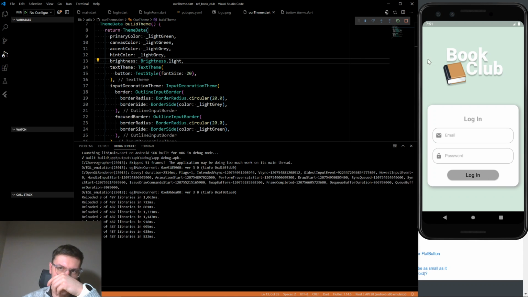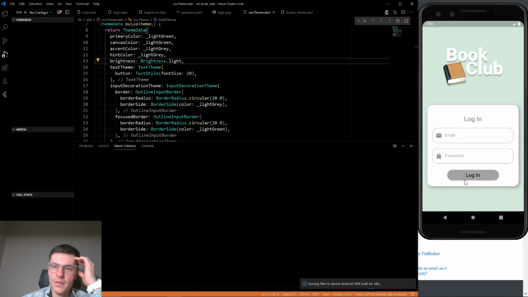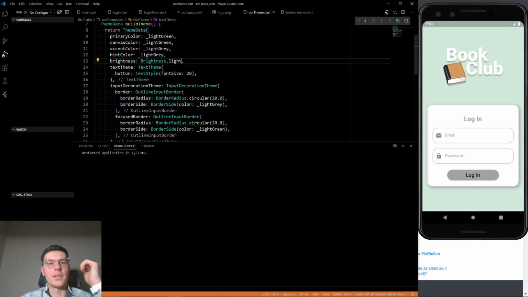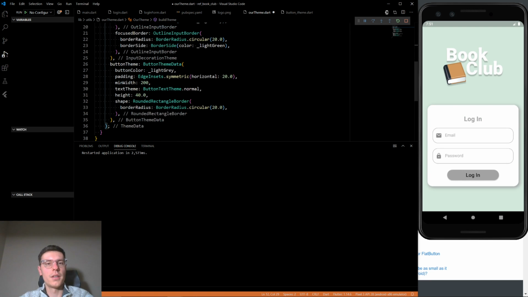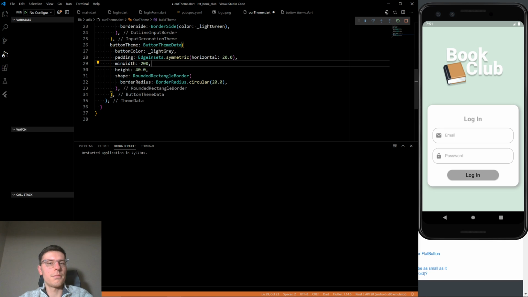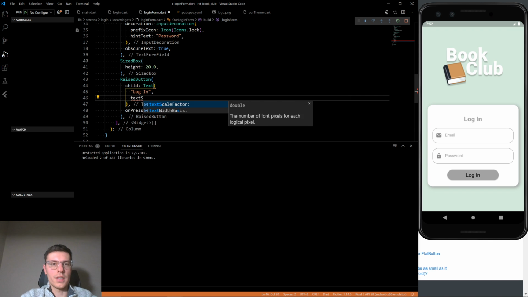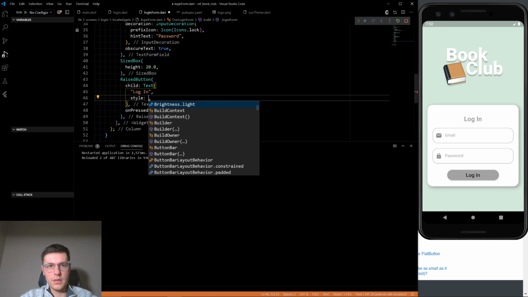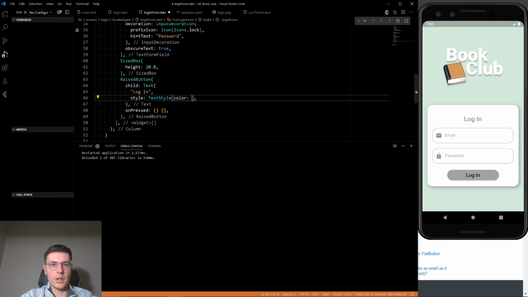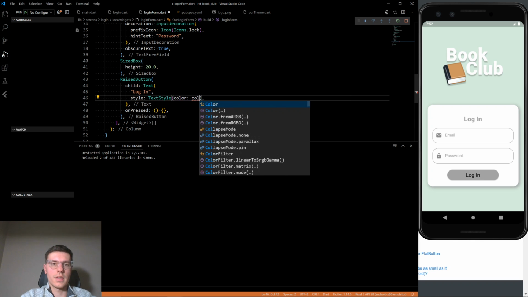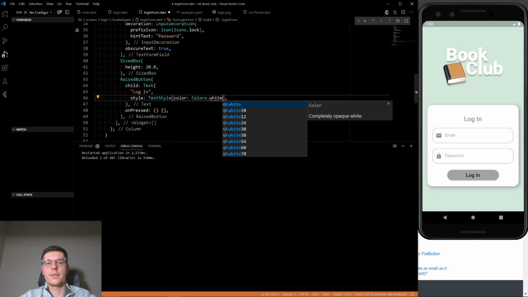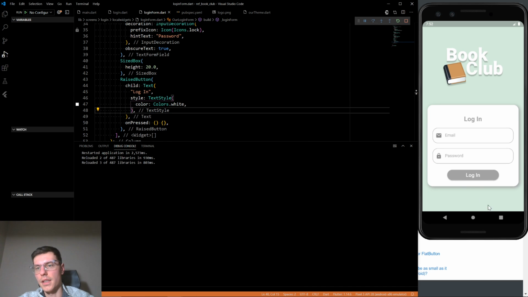And still doesn't do anything. That is one persistent button. Holy crap. It does not care. It won't change. Well, I'll maybe look into it after, but for now, instead of spending hours on this, let's just do a text style or just style, text style, color, Colors.white. All right.